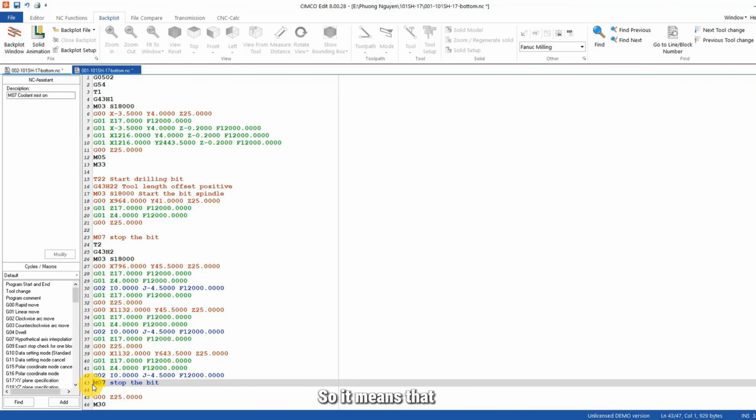So this is how we set up tools in setting and get to know gCode setup. For more tool instructions, see you in the next videos.